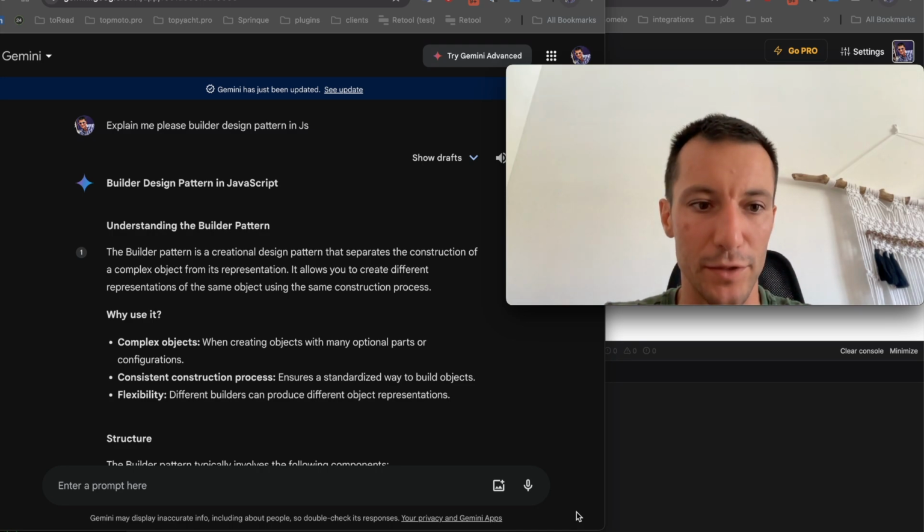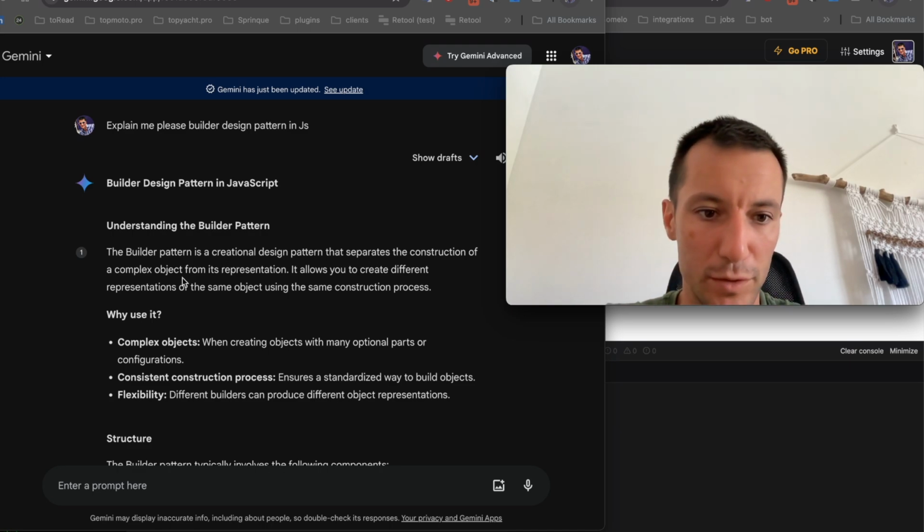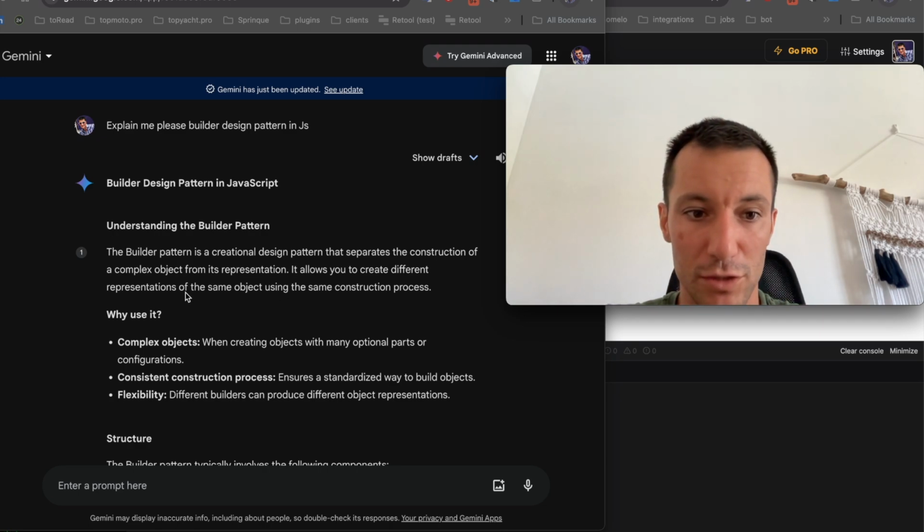Today I would like to discuss and try in action a new design pattern named Builder. According to Gemini, the Builder pattern is a creational design pattern that separates the construction of complex objects from its representation. It allows you to create different representations of the same object using the same construction process.